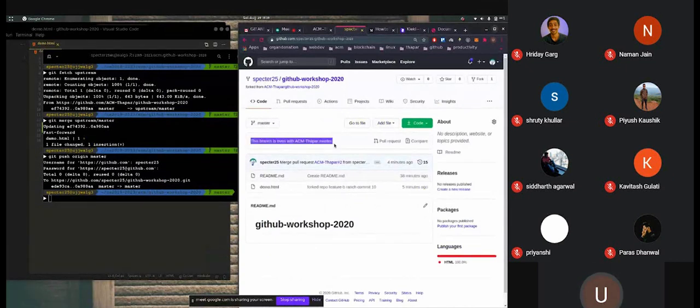This is the forked repository, and we get the notification that this branch is even with ACM Thapa's master branch. So the master branch of ACM Thapa's Git repository and the master branch of the forked repository are even now, because they are at the same level of commits. Right. So this was the entire workflow.